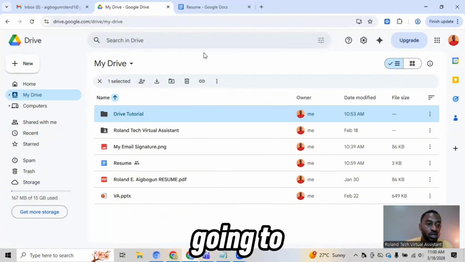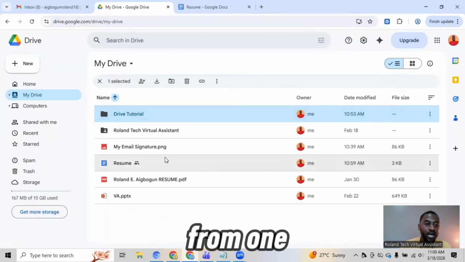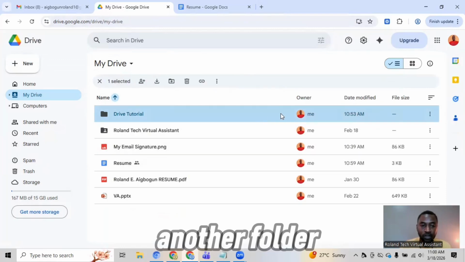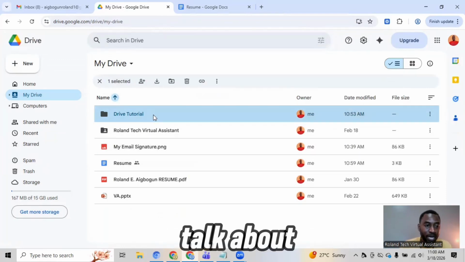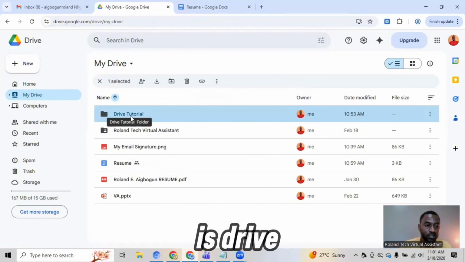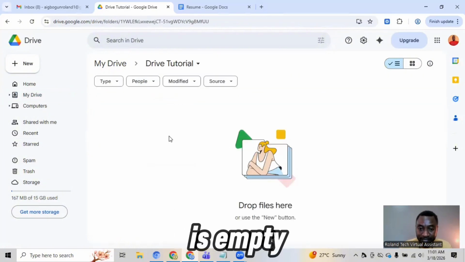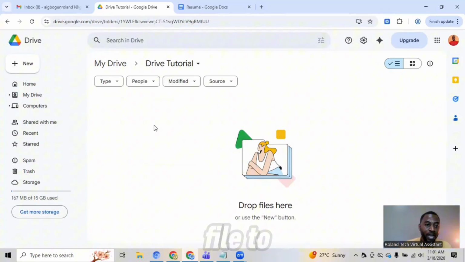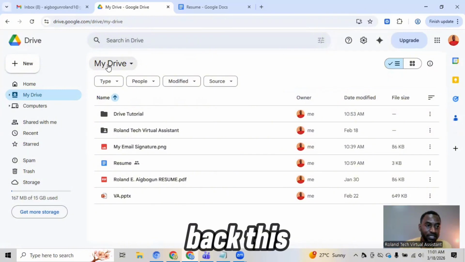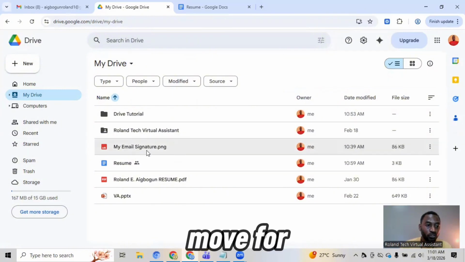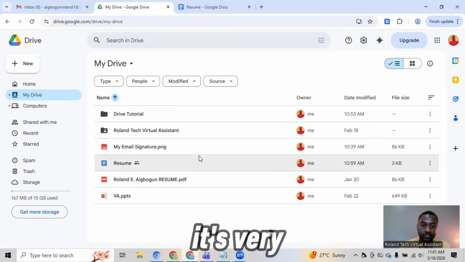Now I'm also going to tell you, or we are going to navigate together, how to move files from one place to another folder, okay? This is a new folder, which is Drive Tutorial. When you double click it, you will see that this folder is empty, okay? Now, if you want to move any file to this folder, all you need to do is click back to My Drive, and you want to move, for example, this very file to this Drive Tutorial. It's very easy.